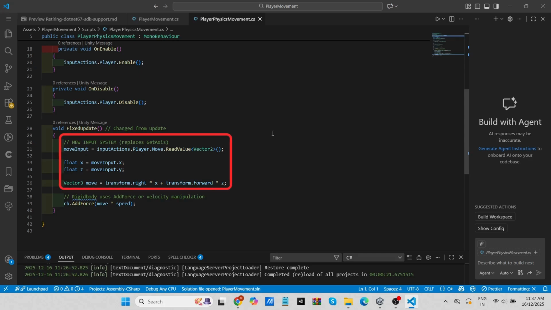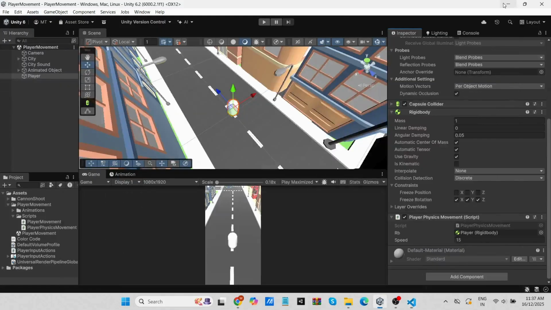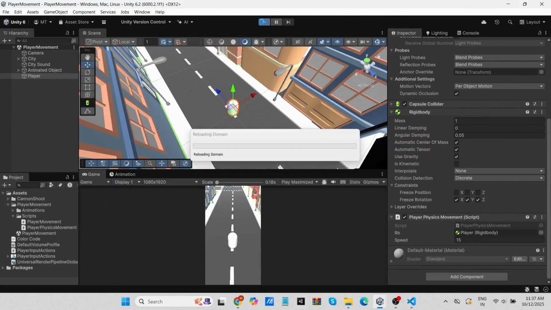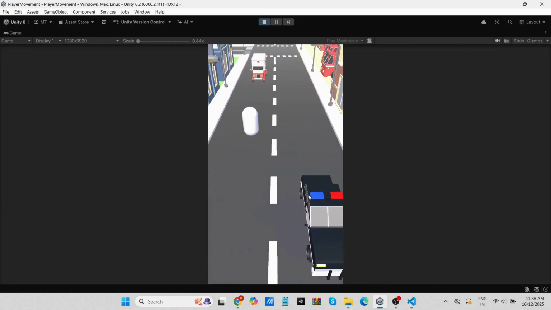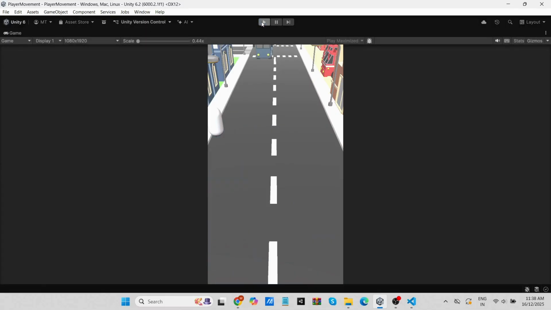The input setup is identical. We add our Awake, OnEnable, and OnDisable methods, and we still use ReadValue to get our input in the FixedUpdate. Now the setup is done. Hit play, and you will notice the movement has a bit more momentum. You have less direct control than with the Character Controller, but you gain all the benefits of Unity's built-in physics simulation.